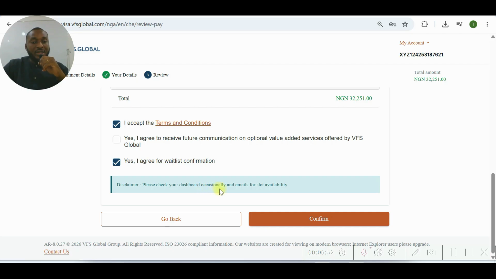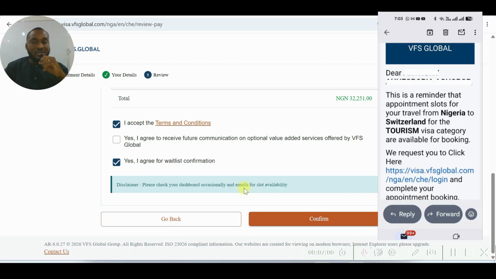You will be notified. On this part, the notification will come just like what you're seeing on the screen, because this is a screenshot of some other person's application that we did, and we were able to get the appointment. Once you get that notification, you'll be asked to proceed to your own portal to now book. So it's not as though once you're on the waiting list, the embassy will book for you. No, you would be notified to proceed to your portal.